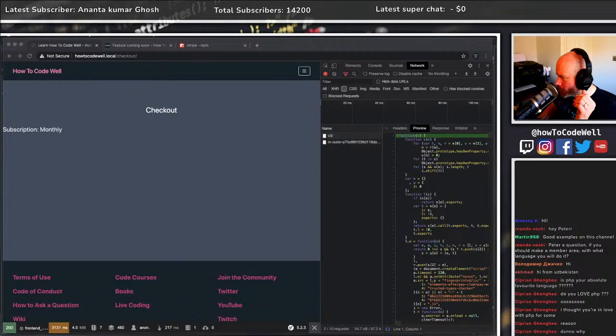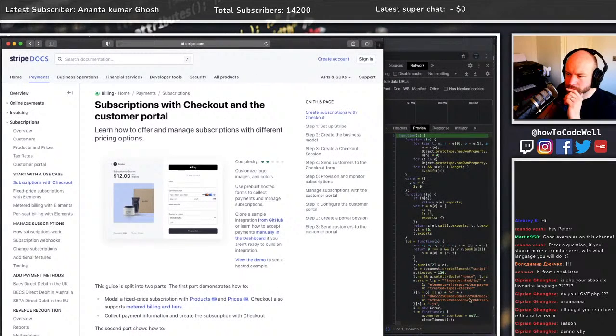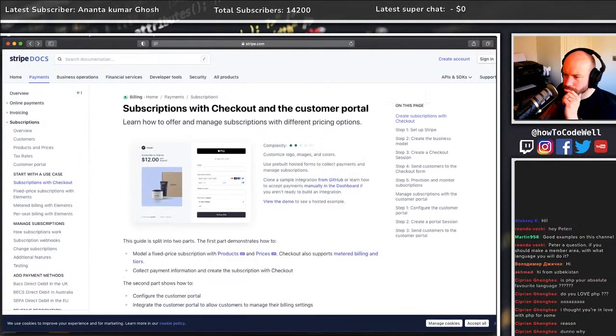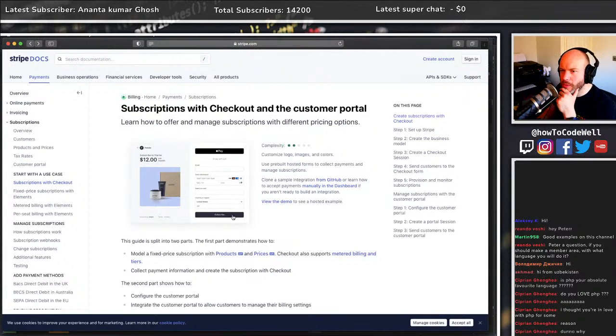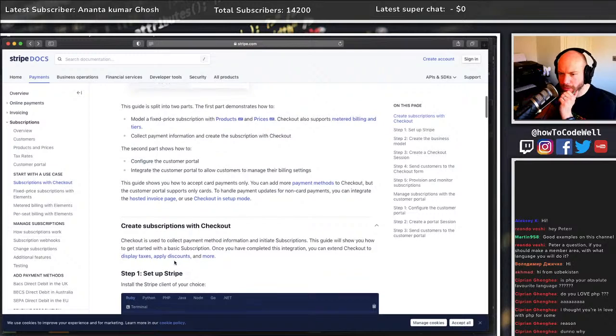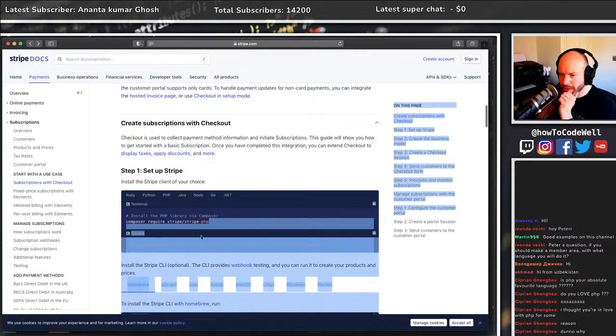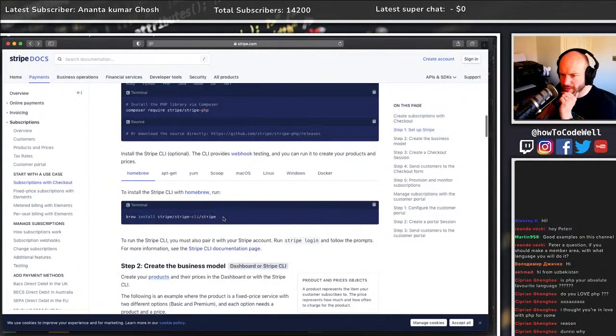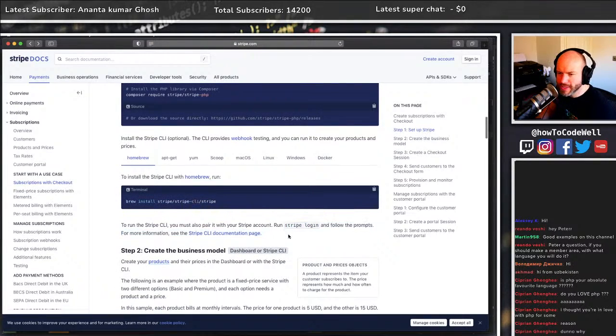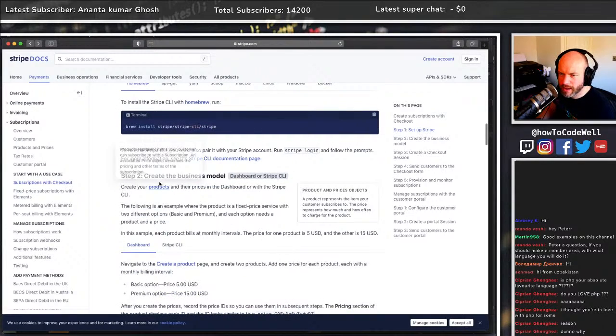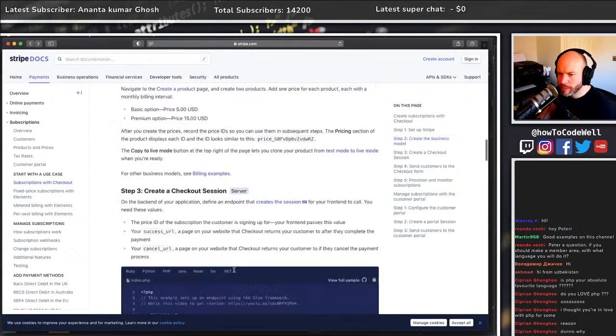There we go. Okay, this is what I'm reading here. Subscriptions with checkout and customer portal. This is what we're going to be working through. Learn how to offer and manage subscriptions with different pricing options. Okay, so create this. So I've done all this already. We've installed Stripe SDK. And we've installed the CLI for Stripe. I've also logged in. Create a business. That's kind of already set up.